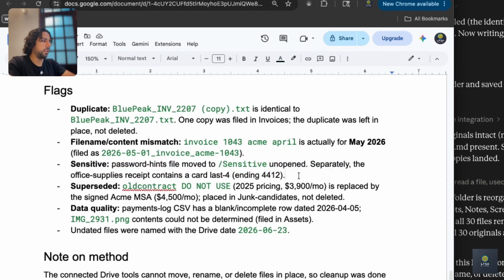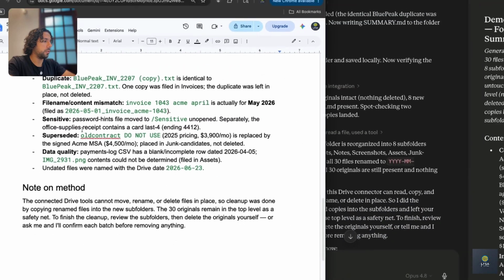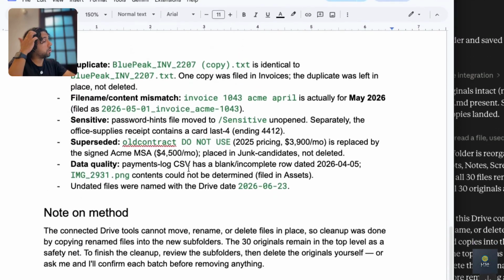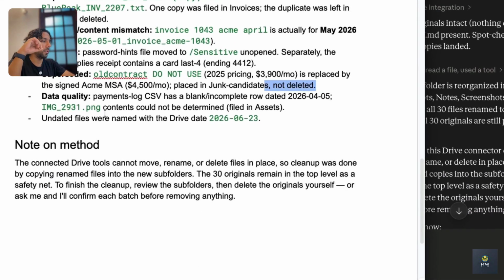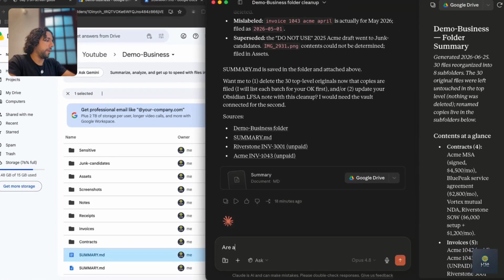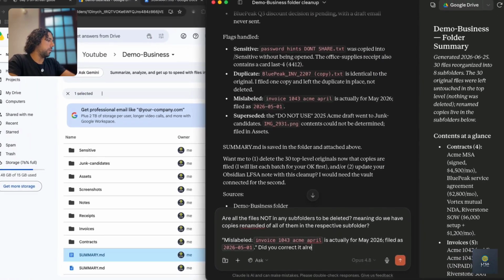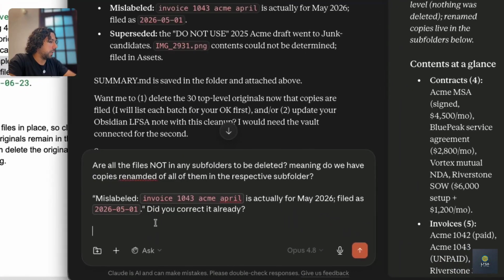The sensitive one, it was one of the first things it flagged for us. The outdated contract was replaced, and it's on the junk candidates. We can choose if we want to delete or not. It didn't delete for us. So we can now ask questions such as, are all the files not in any subfolder to be deleted? Meaning, do we have copies renamed of all of them in the respective subfolder? This is number 1. I want to ask about this. Did you correct it already? And I did not understand this. Let's ask for a follow-up.